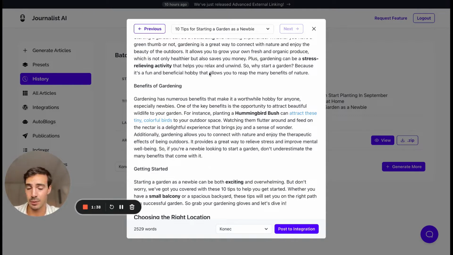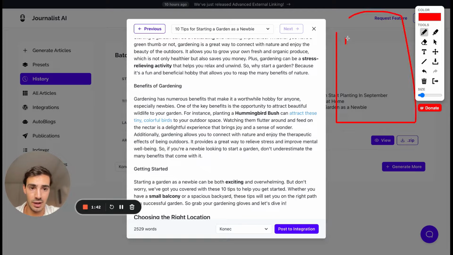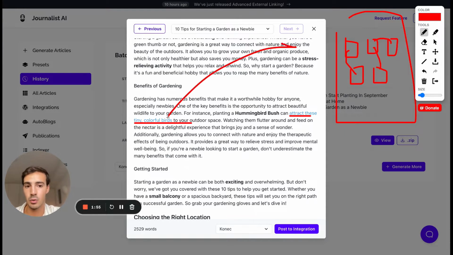So if you generate more than one article with Journalist, for example, this being your Wix site, all these having been published with this tool called Journalist, all of these will interlink between each other in a way that makes sense. For example, this one, attract these tiny colorful birds, will link out to an article about birds you should have in your garden that will help make it healthier, for example, right?